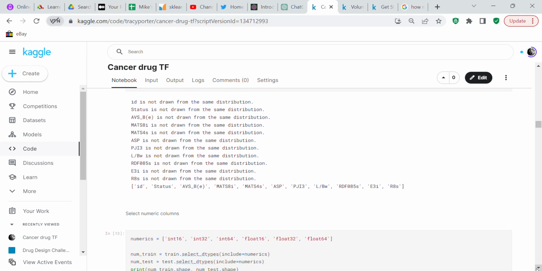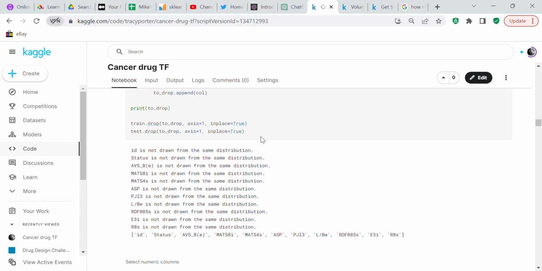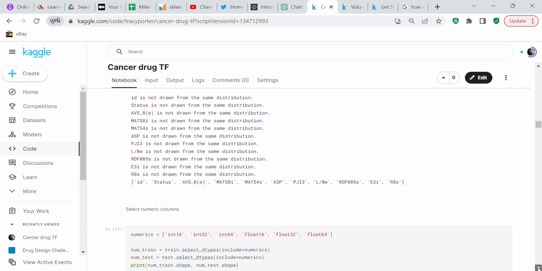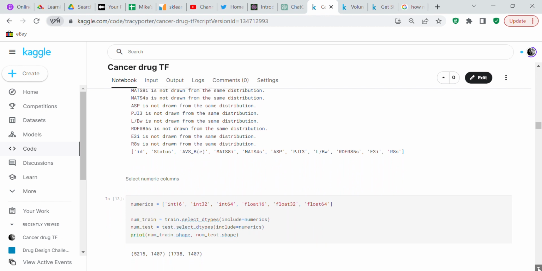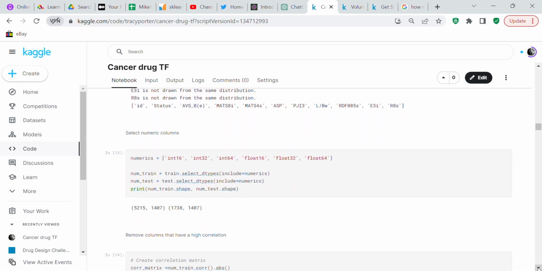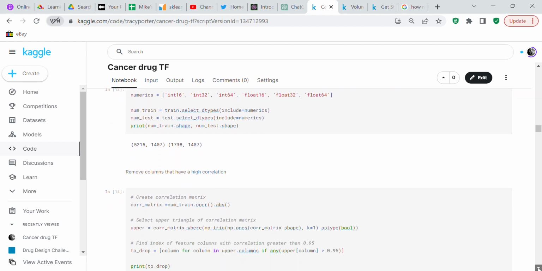If I had wanted to, I could put a shape down here, and that would give us more insight into exactly how many columns of data were dropped. And I could do that just to do the shapes. But you can see the shape here, 52, 15, 1407, and 1738, 1407.